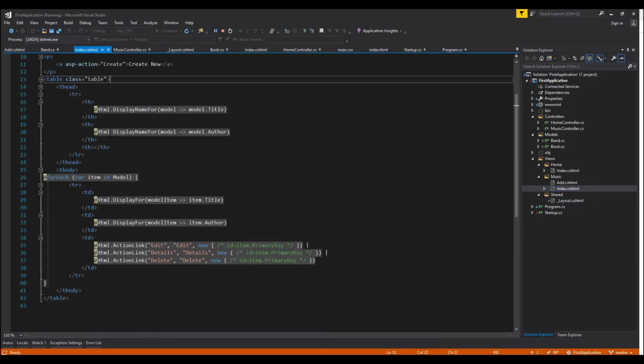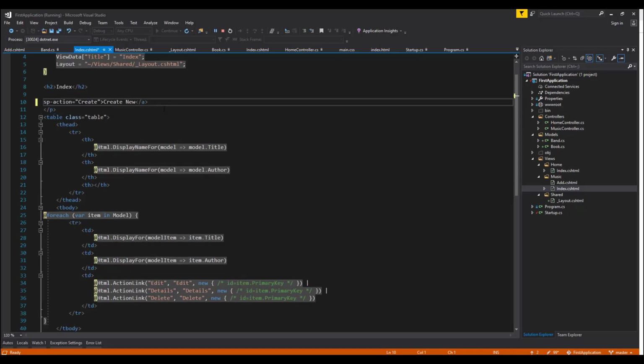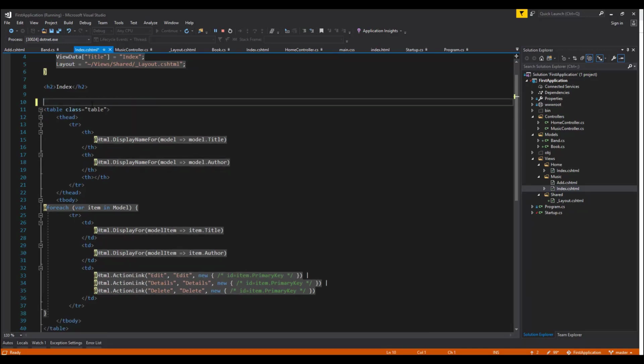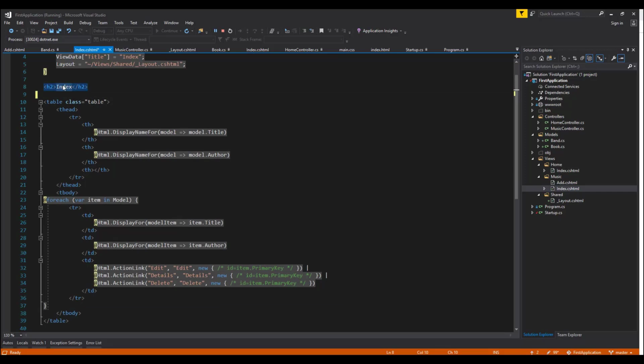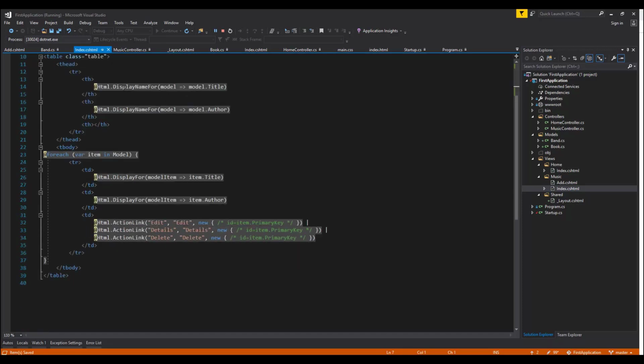if you remember correctly, this is a list of bands. So we're going to say this create new. We'll get into that in just a second, actually. I'm not going to get into that right this second. This is going to say our list of bands. All right. And then we need to go up and we need to update the model to use band and not book, since that's what it's iterating over.